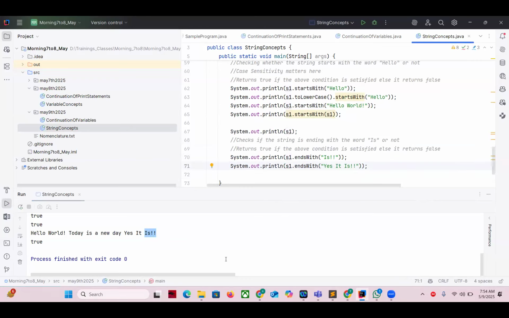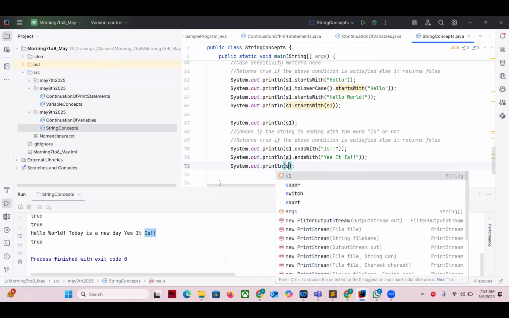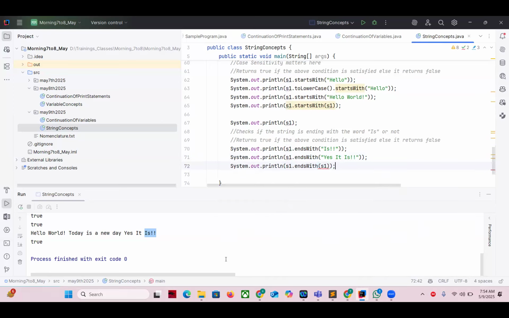Now this is true or false, everyone? True. So this will be obviously true because I'm checking whether the same string is ending with the same string or not.